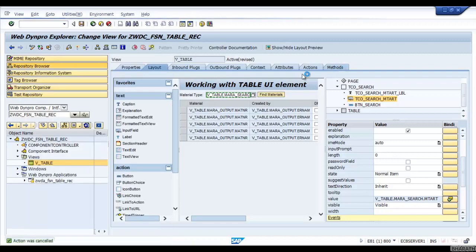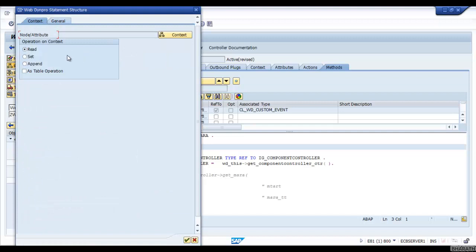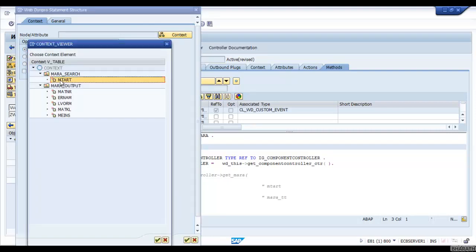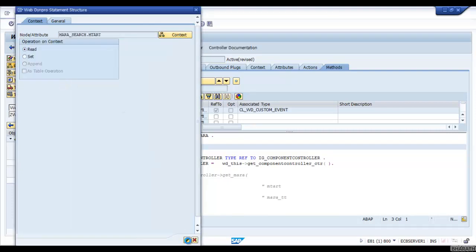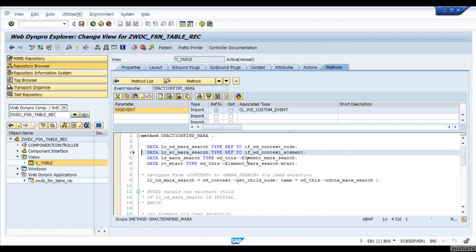So that is what I am going to do now. Here I am going to read the context attribute value. Just go to the WebDynpro code wizard, select the context. I explained in one of the sessions what is the purpose of read, set, append and table operations. Now I am going to read the data from the context attribute, so I have selected the read radio button. Now select the required context, mtart, click OK. See, code has been generated. Maybe in the next session I'll explain how this code is generated and what this code is.